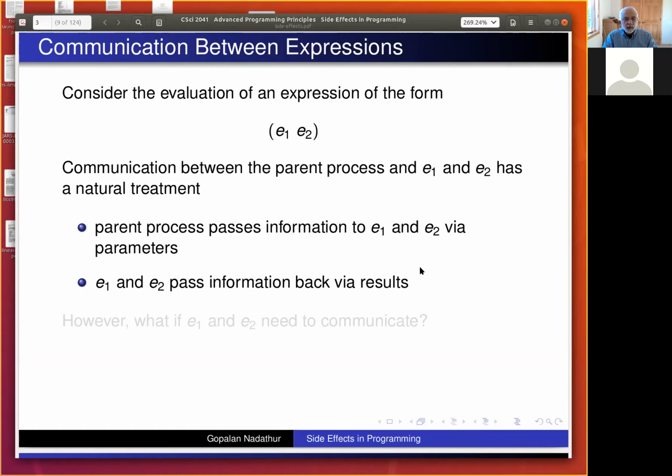And the converse, which is when E1 and E2 are finished, when they need to pass back some information to the parent process, they will do it essentially by generating a result which then goes back to the parent process. Okay. So this kind of communication is handled perfectly well by the expression evaluation model. However, there might be situations in which one wants E1 and E2 to communicate. Right? So E1 is doing some task, and part of that task is determining certain aspects of the task that E2 has to do. And so it's going to generate some information that needs to be passed on to E2.